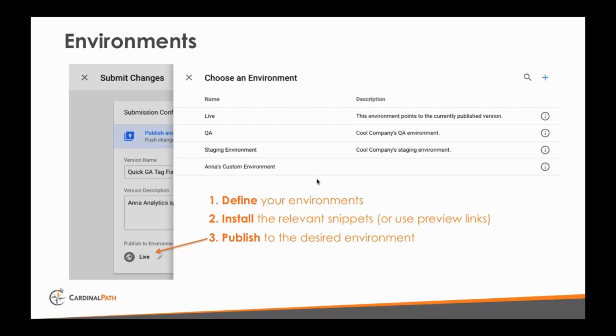Within the last year or so, we've launched this support for environments, which means that when you go to publish now, you can choose whether you're publishing your changes live to your website or to another environment. And you can create as many of these as you need to create. I think in the example here, you can see I've created this QA environment and this staging environment, and then we have another person at the company, Anna Analytics, who we'll talk about a little bit more. She's created her own custom environment as well, so she can be testing things on her own server.